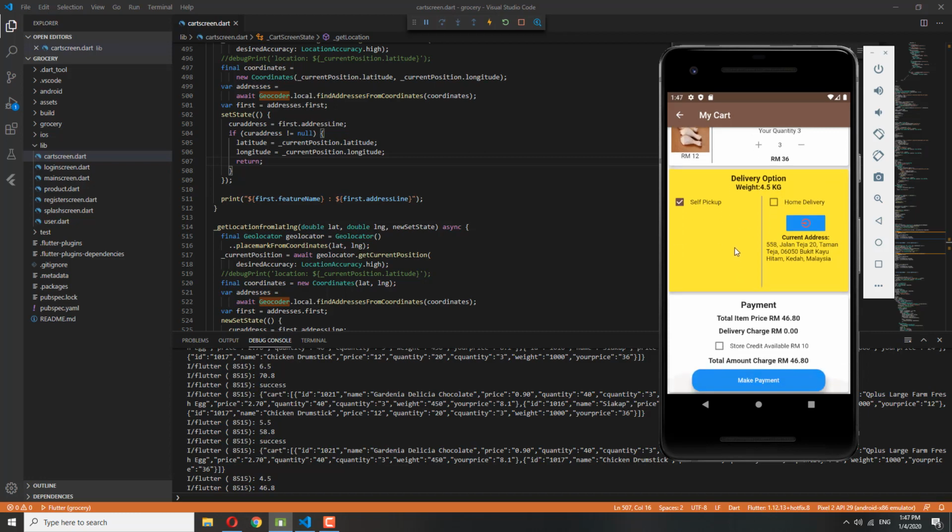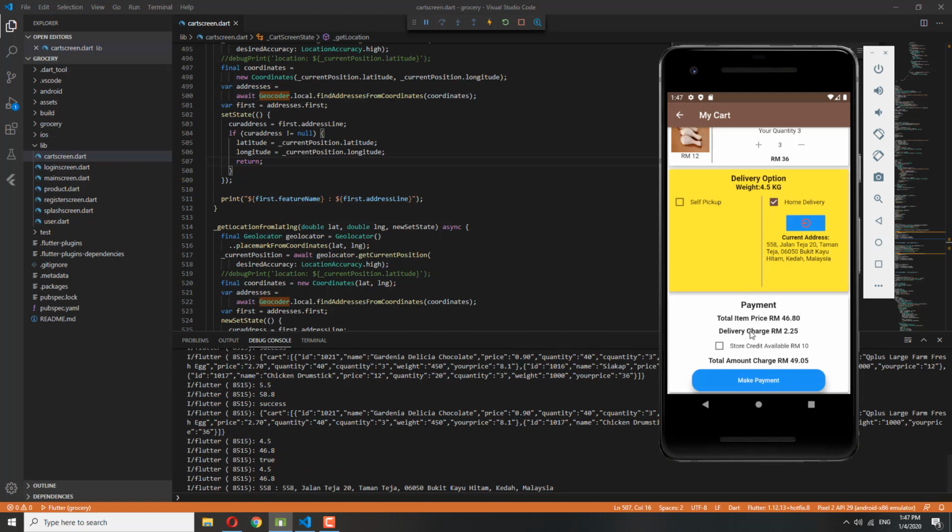And also the cart screen shows the total price and delivery charge. If the user selects self pickup, they don't have a delivery charge. If the user selects home delivery, you get the delivery charge automatically calculated here. Down here we have one store credit, so the user can select either to use their store credit or not, and the total amount the user needs to pay is based on the information in the payment section. But the make payment button is not yet functional.